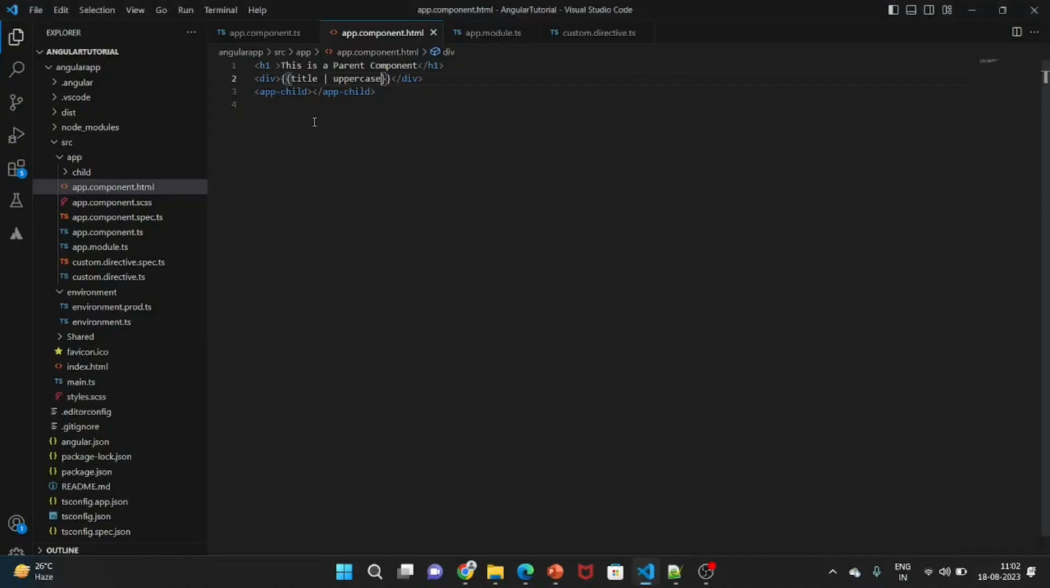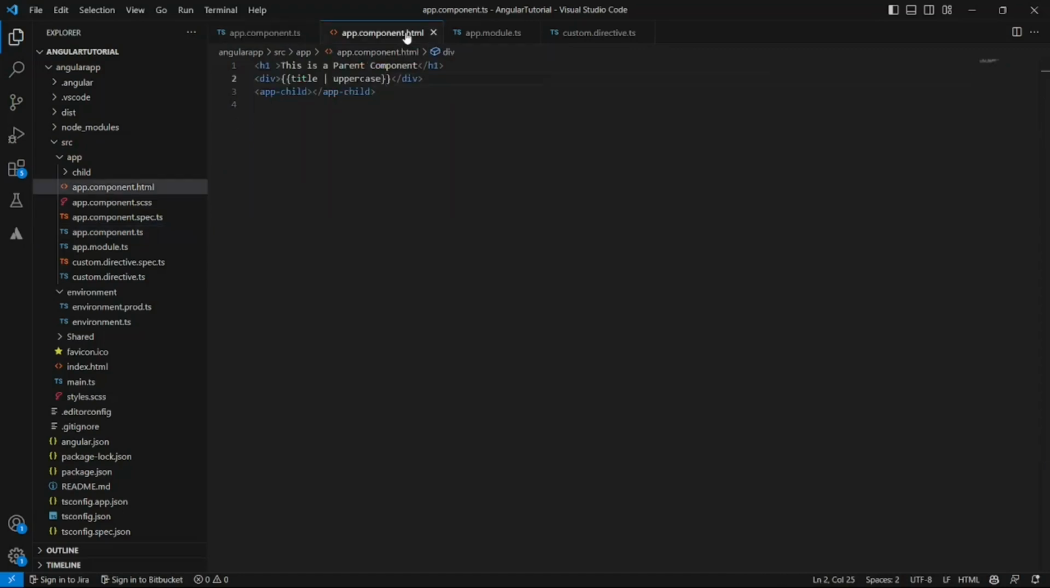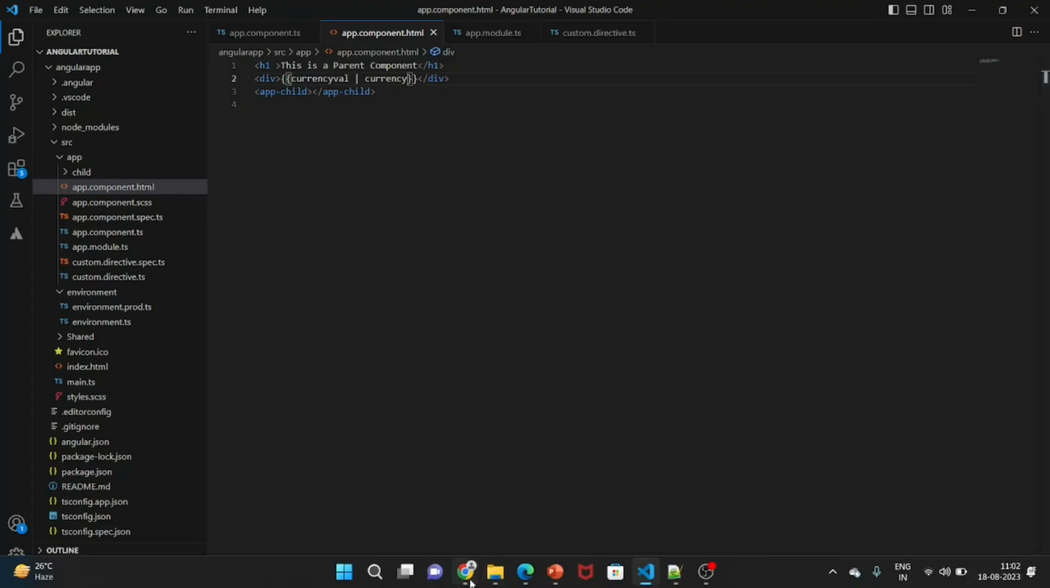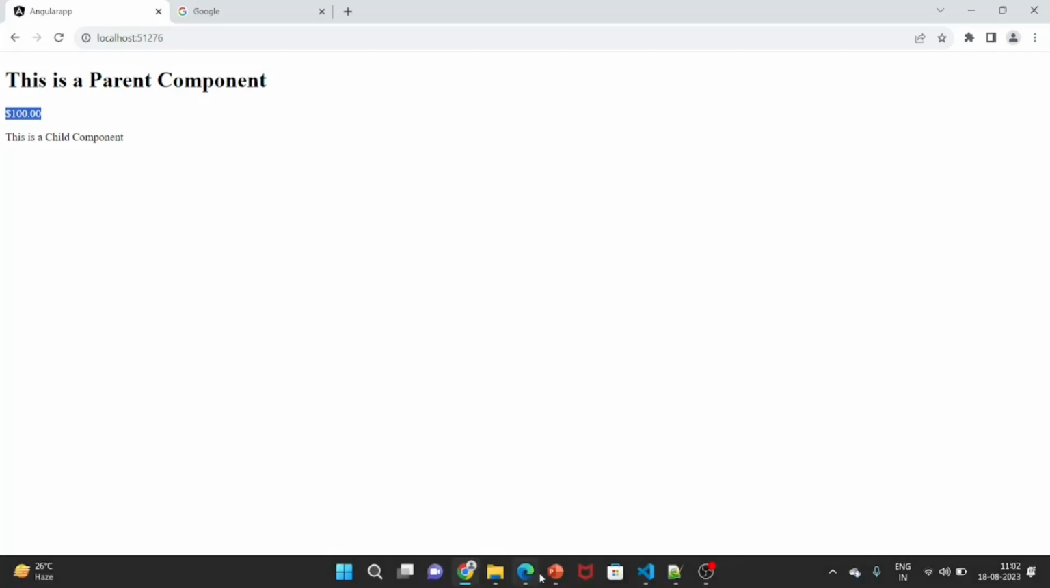Okay, so now I will show an example for currency. For that I will create a currency property. I will use this property inside the HTML file, and to this I will pass currency. After this we will go to the browser. See, here currency is displaying in dollars. So this is an example for currency.